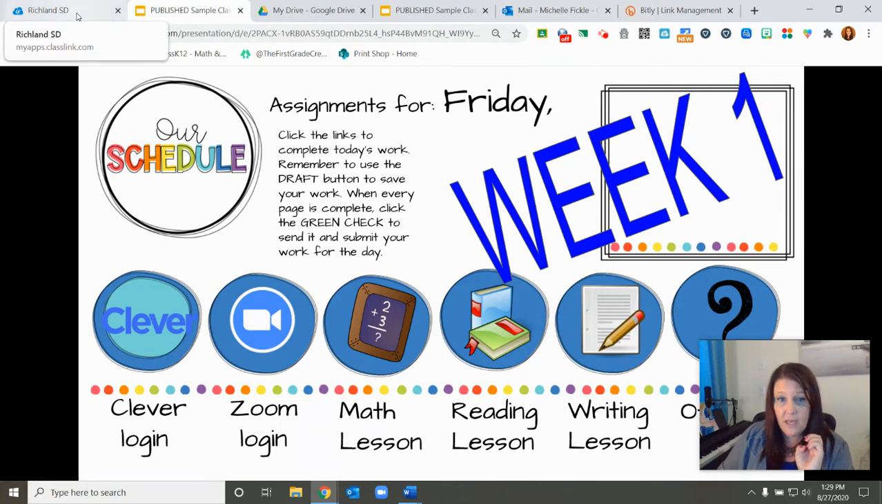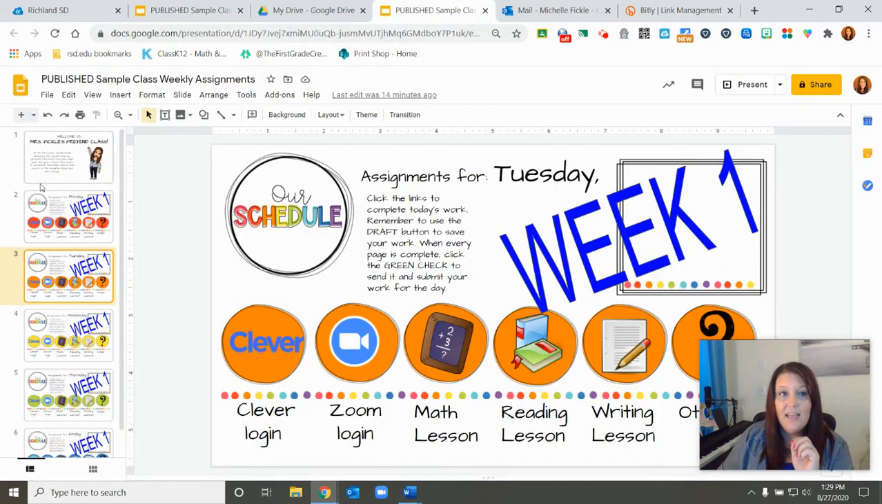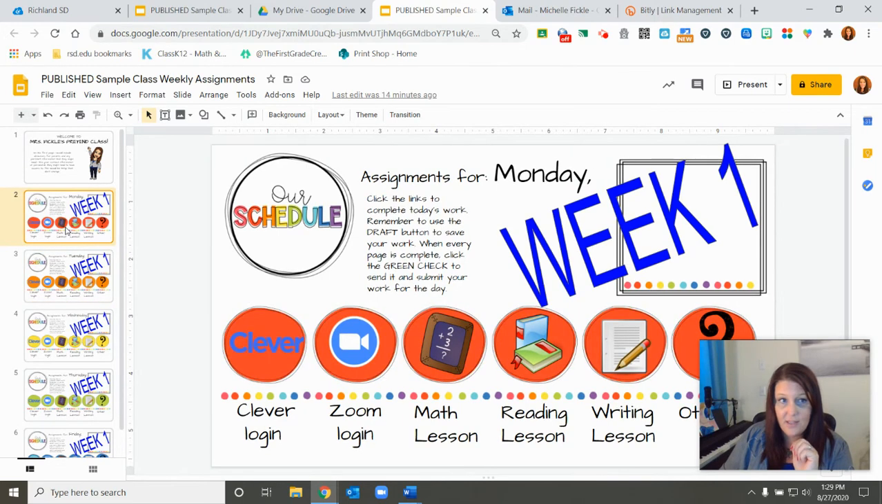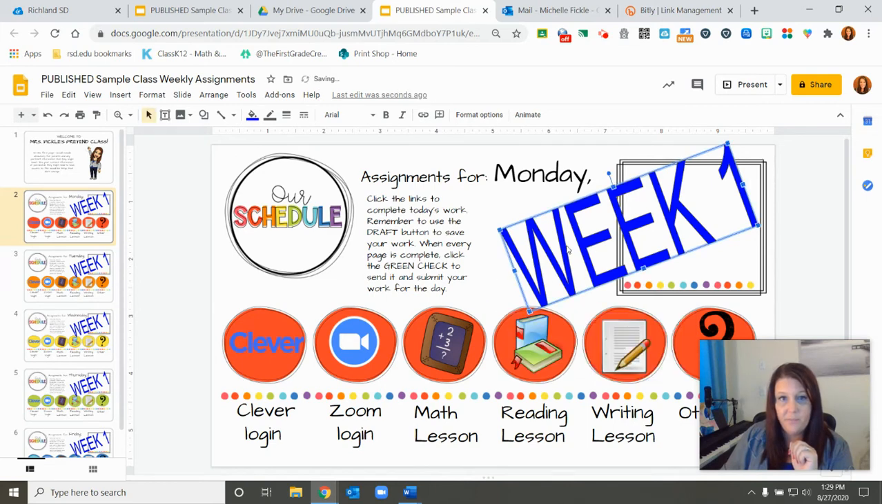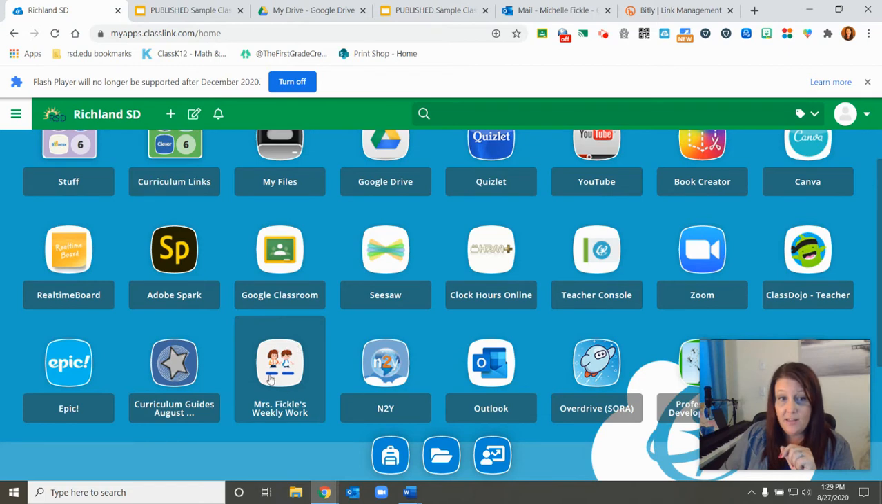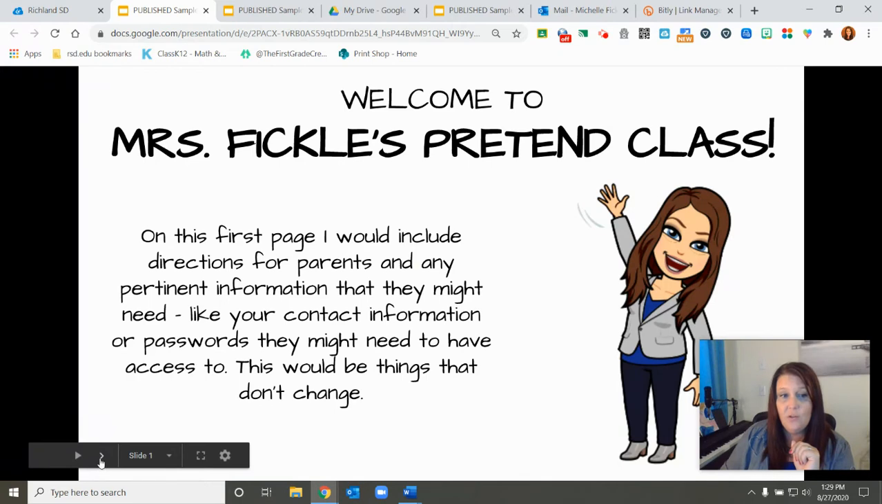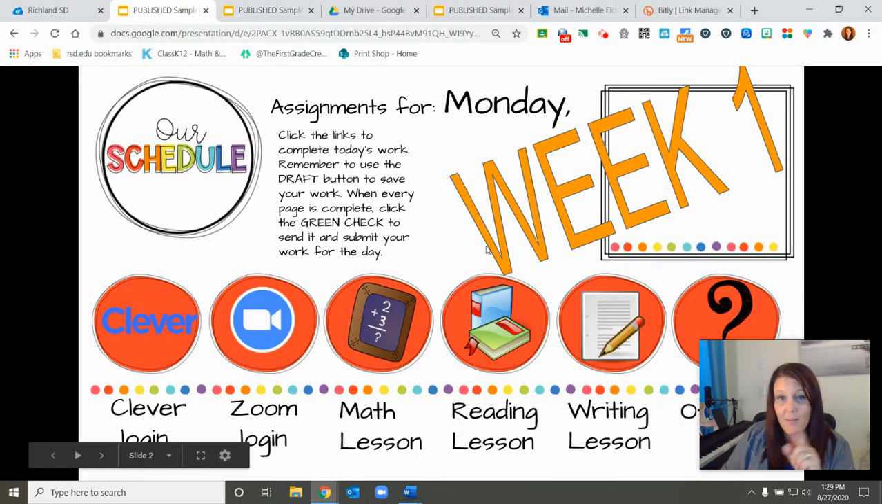Now, if you make changes in this document, let's say I'm going to leave it week 1, but I am going to change the color to orange so you can see what happens. Now, if I go back to my Launchpad and I click on this link, and this will happen for your students too, it will take you to that document. I colored this orange and it reflected in what the students are seeing.